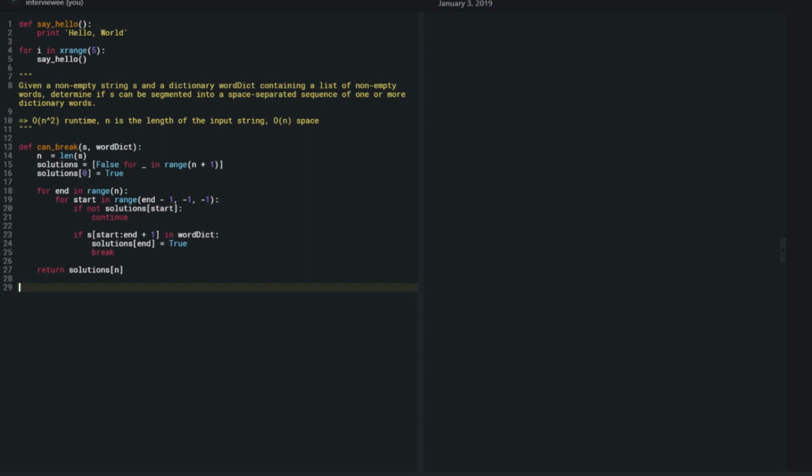The boundary cases that I really care about are, say, my empty string, in which case I'm not going to go through my loop, and I'll just have solutions of 0 set to true. Can I assume that I will get at minimum an empty string? Like I won't get None, right? Yes. Okay. Sure. So this is a very basic example for boundary case.